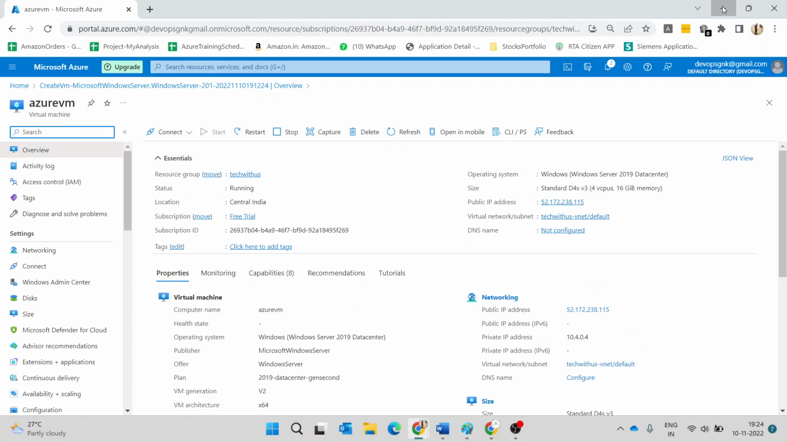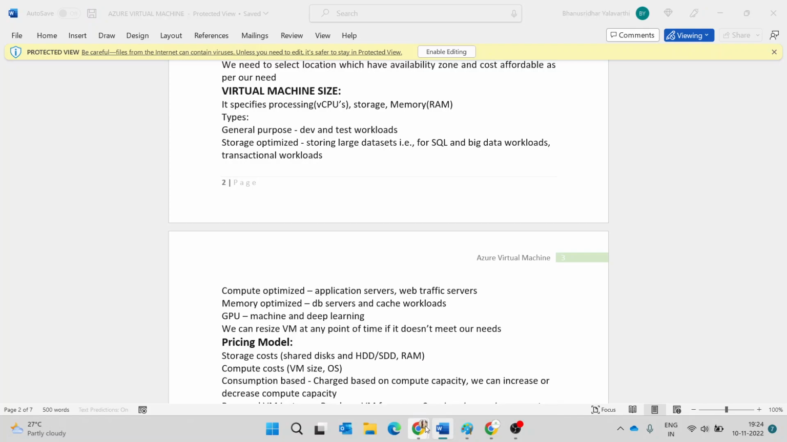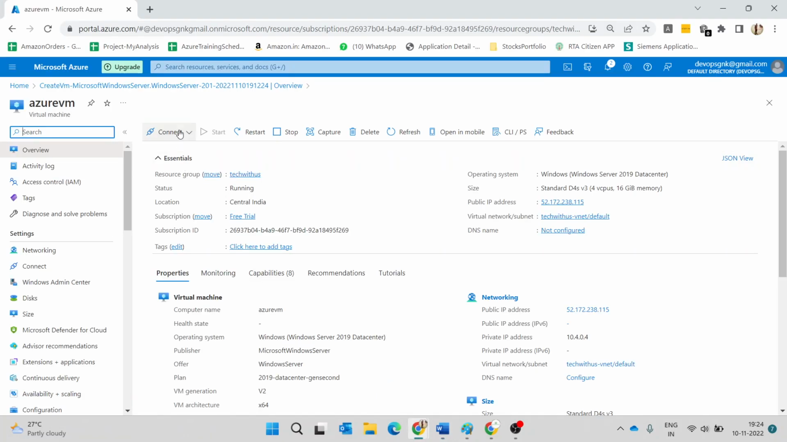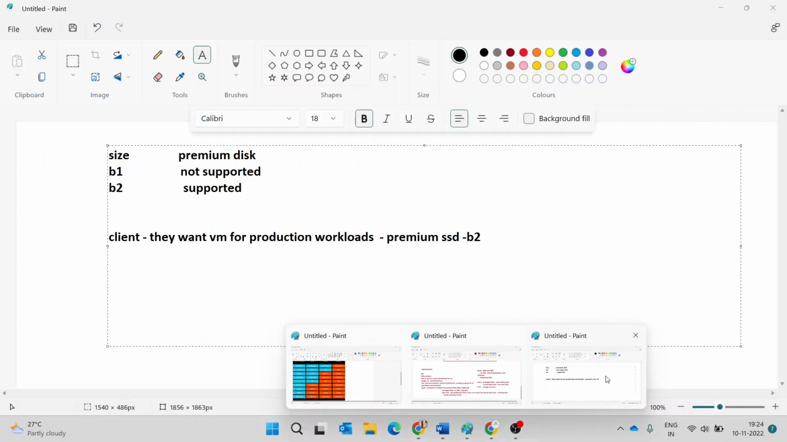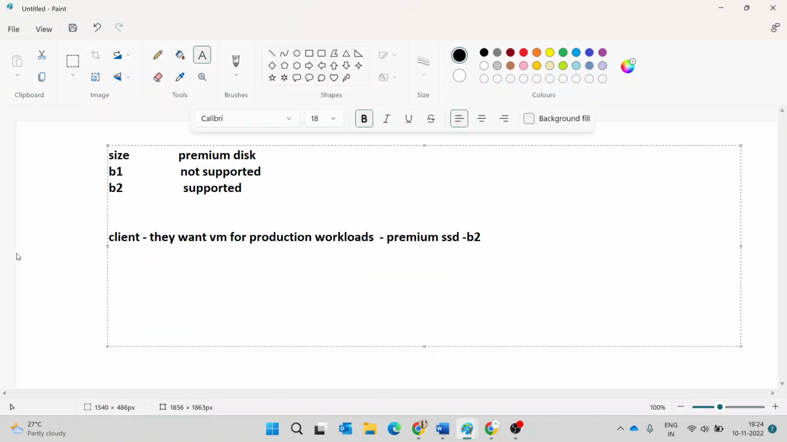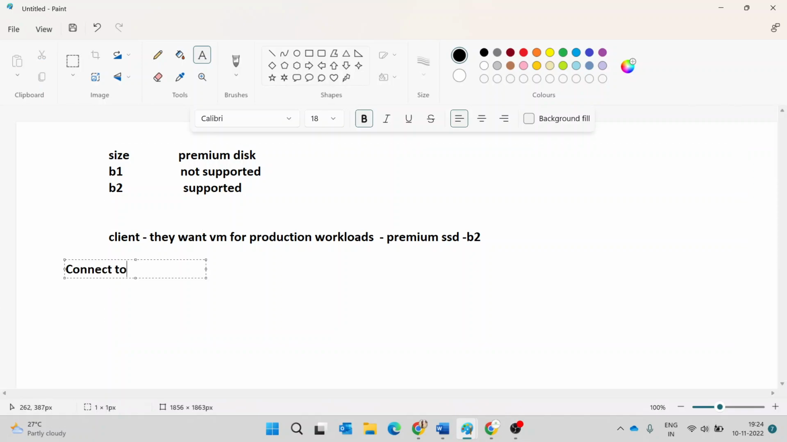Now our VM got provisioned. So to connect to this VM, we need to do something. To connect to this VM, we have three options. For a Windows VM, we need to do RDP. This is called Remote Desktop Protocol.